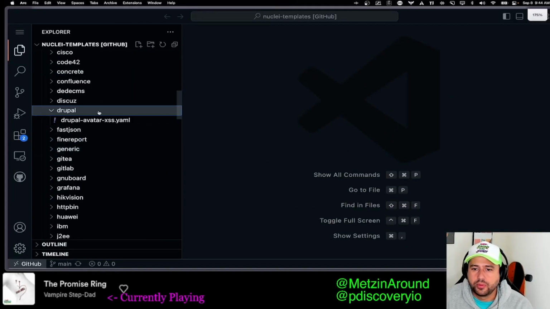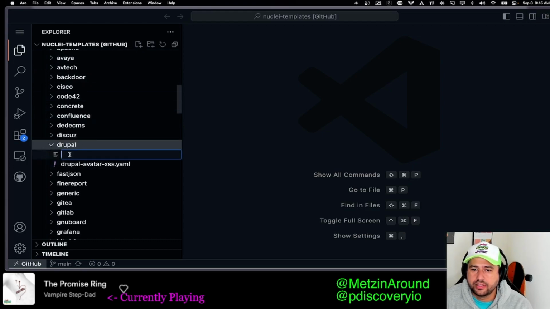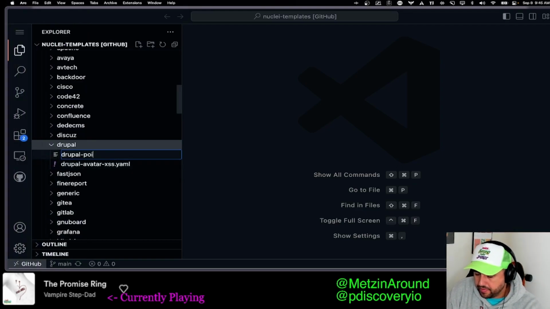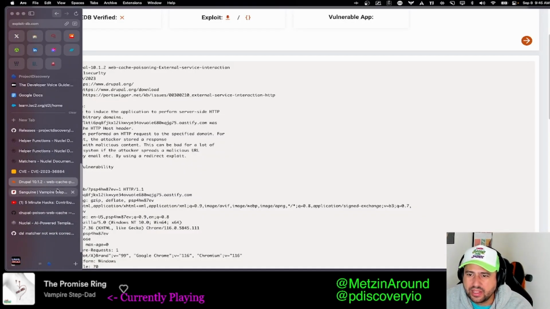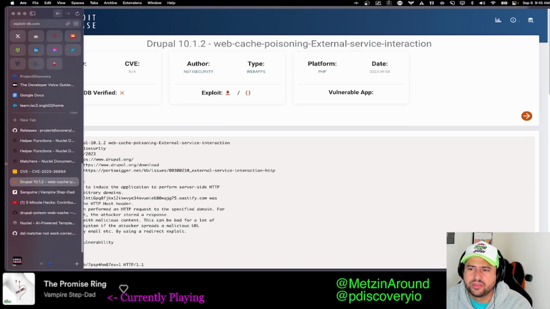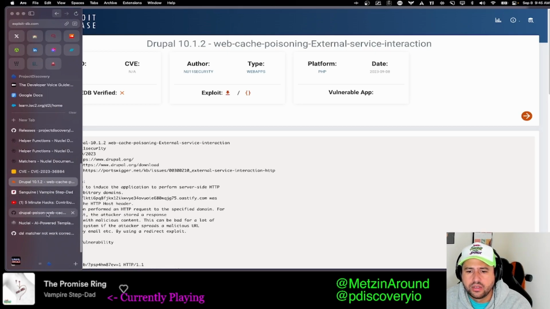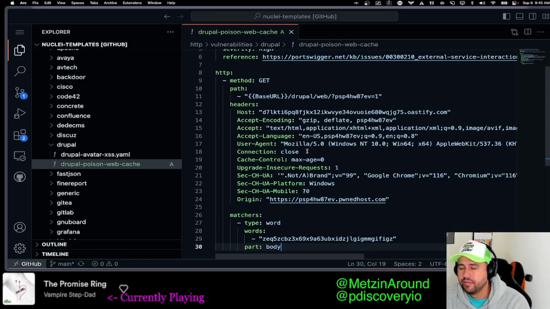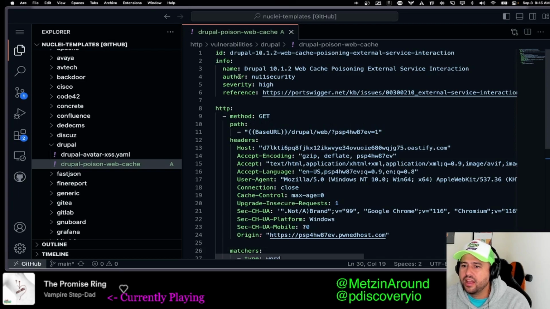And here we need to put our template. So vulnerabilities, Drupal, and I'm gonna click add a folder. It says, what do you want to name it? I'm gonna call it Drupal. Let me double check what our situation is. Poison web cache. Let me see if that makes sense with what they named it. Web cache poisoning external service interaction. Yeah, I'm just gonna stick with that for right now. And then what do we do? Paste it. Bam. So name, author, severity, reference, info.